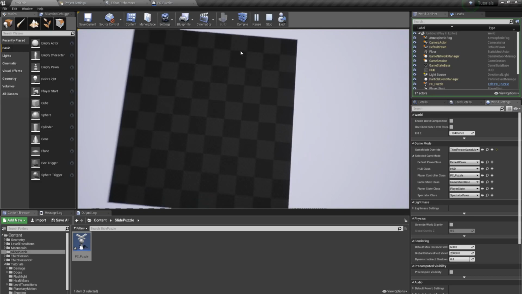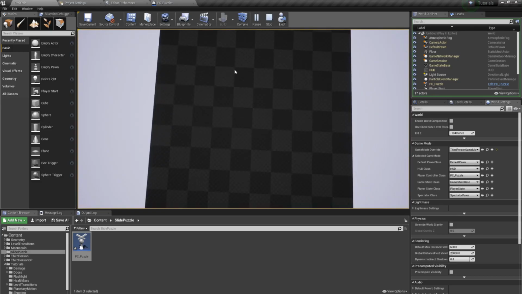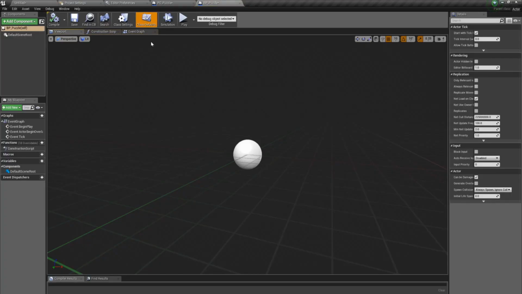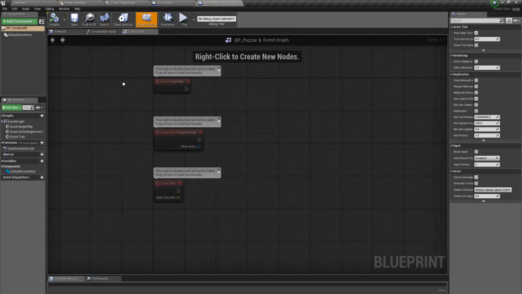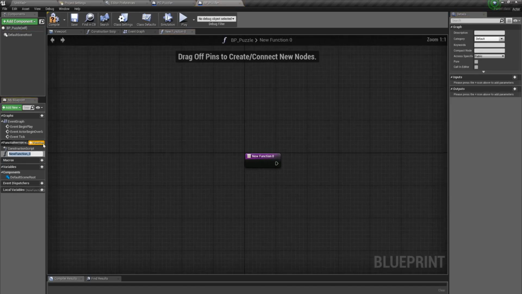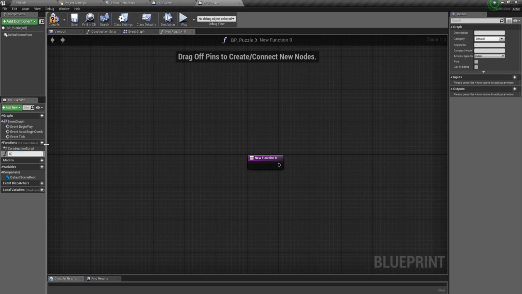So hit play, you can see we can just move around and I can click things. Simple. Alright, so the next thing we need to do is create a new blueprint class. Type actor. I'll call this BP puzzle. Alright, I will open that up. The first thing we're going to want to do is be able to spawn the puzzle itself. So let's create a new function for that. We'll call it spawn puzzle.